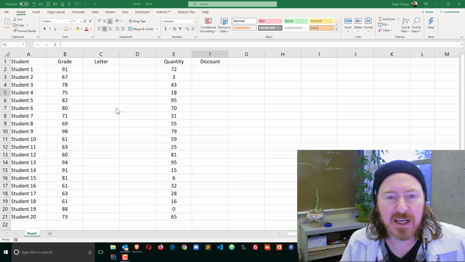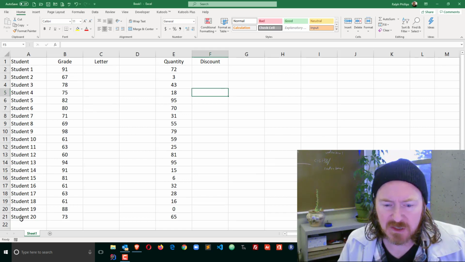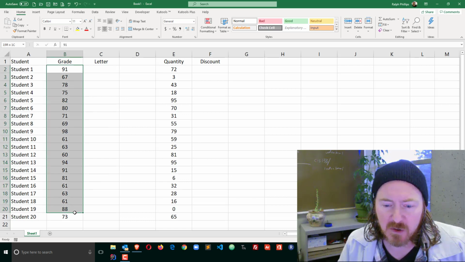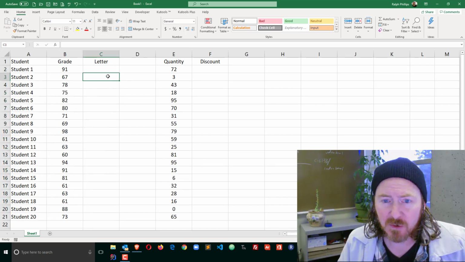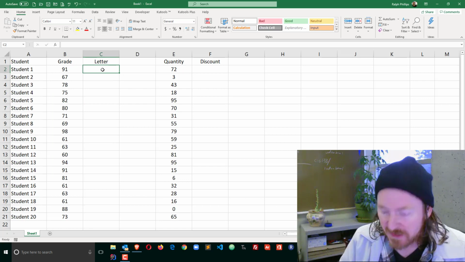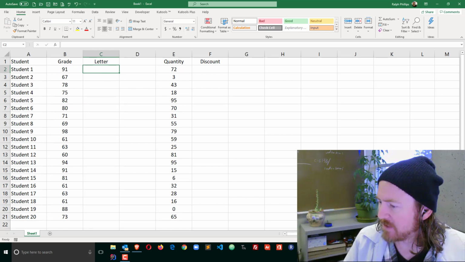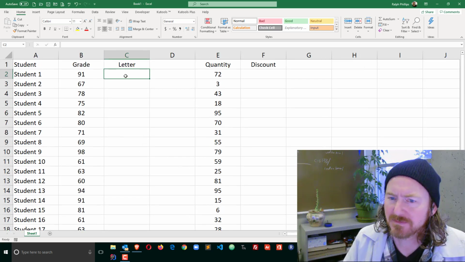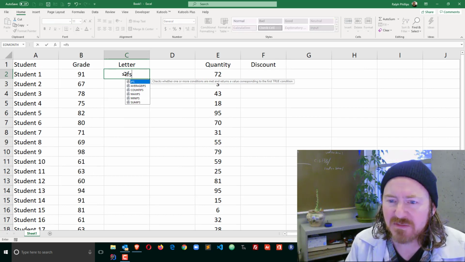So here's a situation I've got. I've got a group of students and they've got numeric grades, and I want to apply a letter grade based on the number grade. So I'm going to go ahead and start off. In fact, let me zoom in a little bit more on this. I'm going to start off an IFS function.